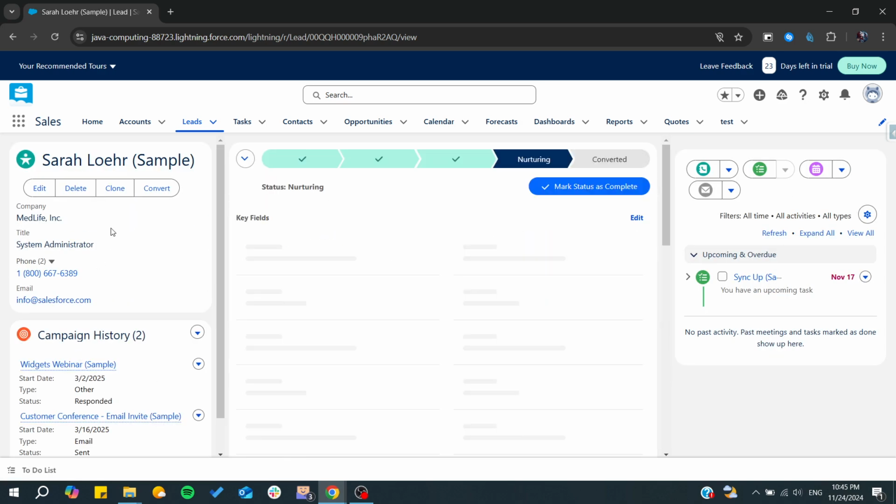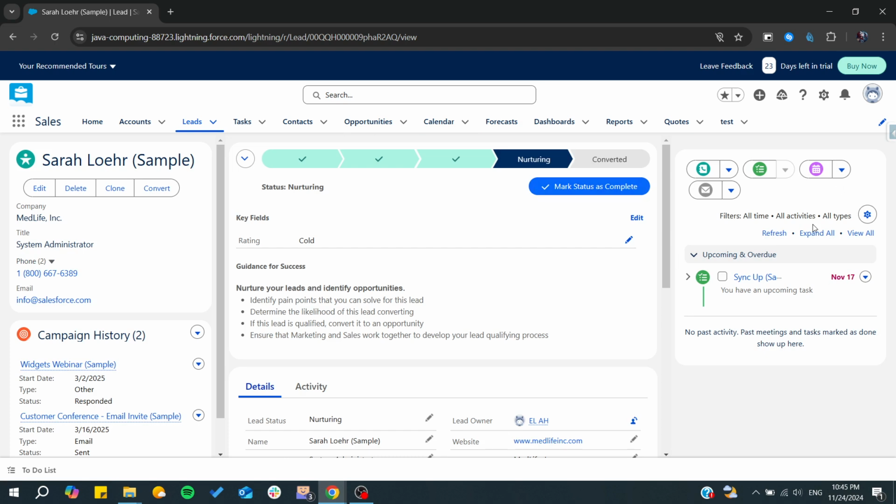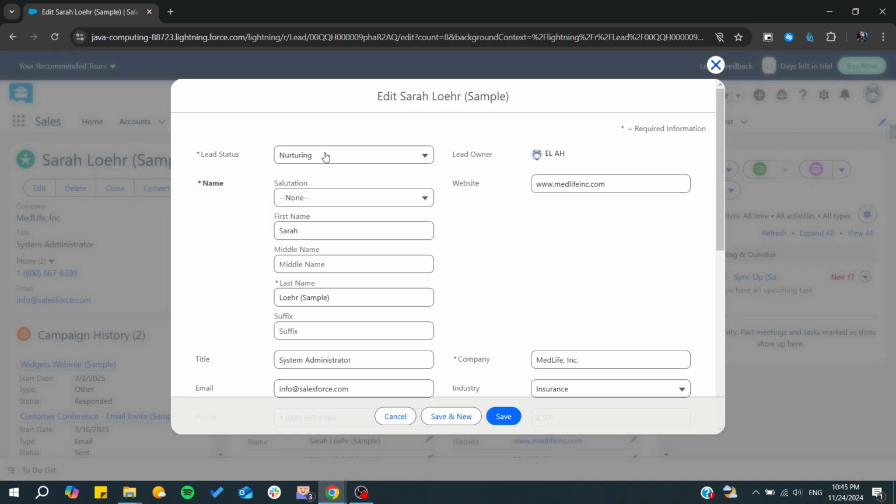ownership. So from here, we can find all these views or sections, and we can simply find here the edit. But if we click on edit, we can see that we cannot change the lead owner. So we need to go around and find a way to change the ownership of this lead.